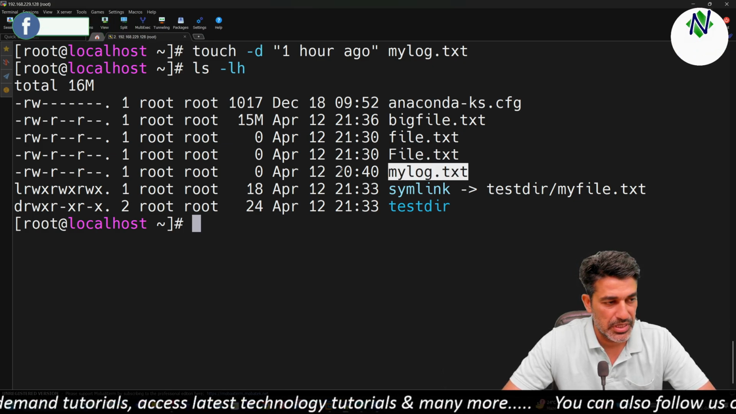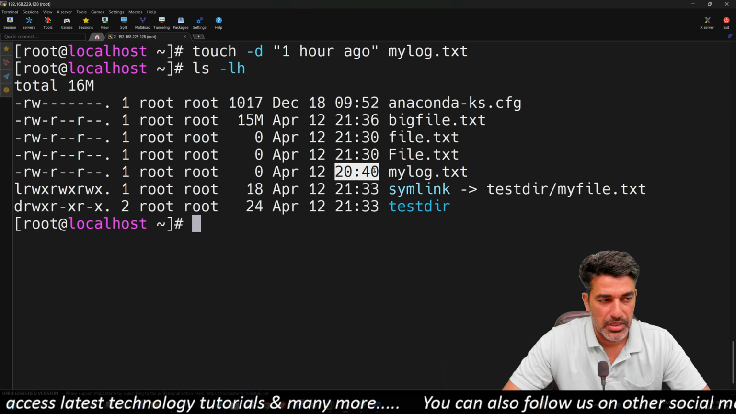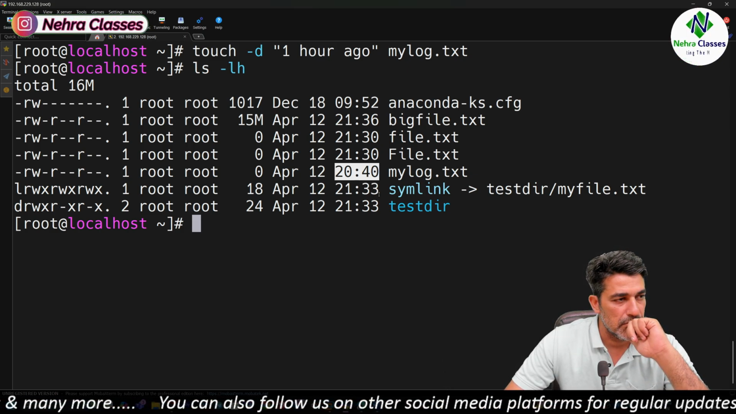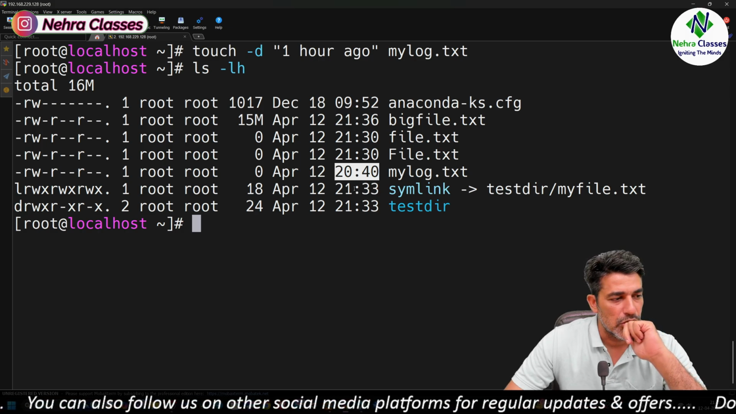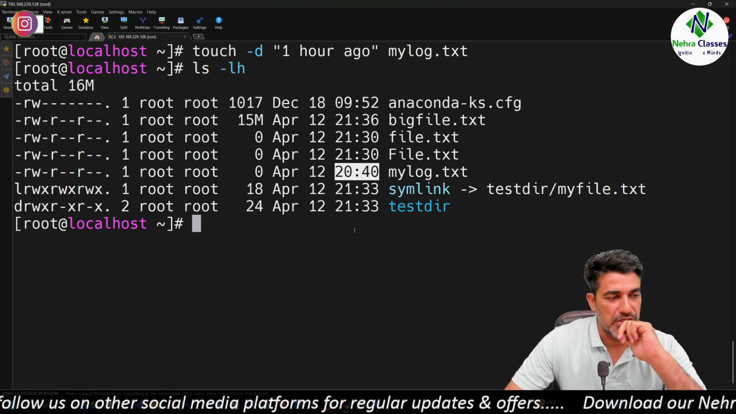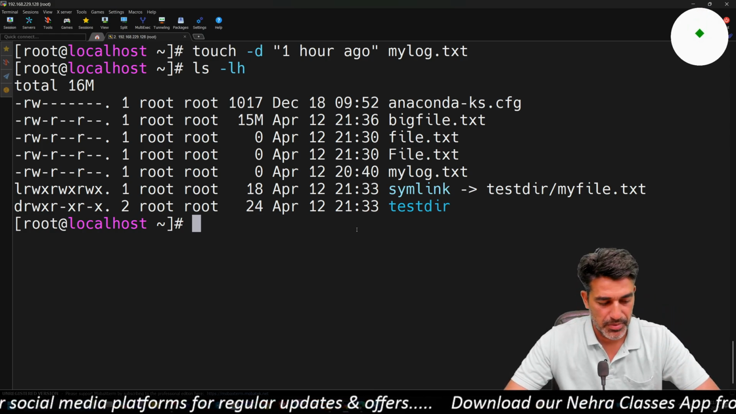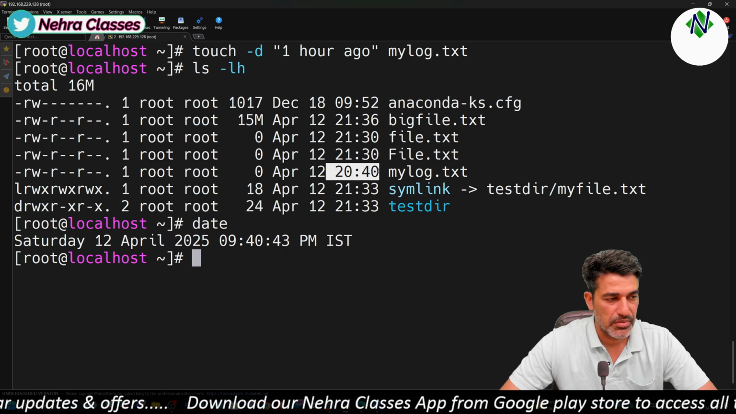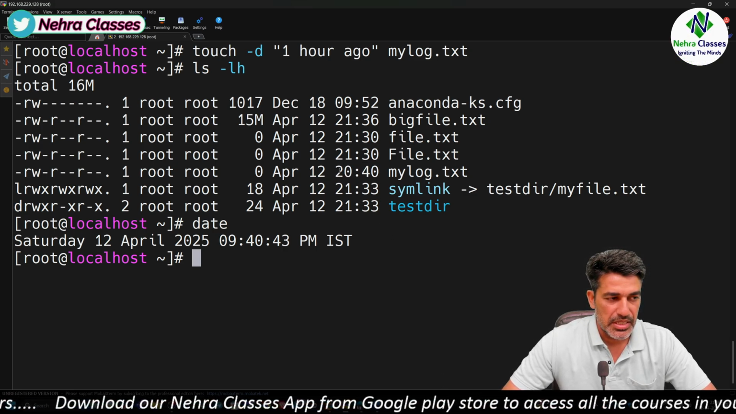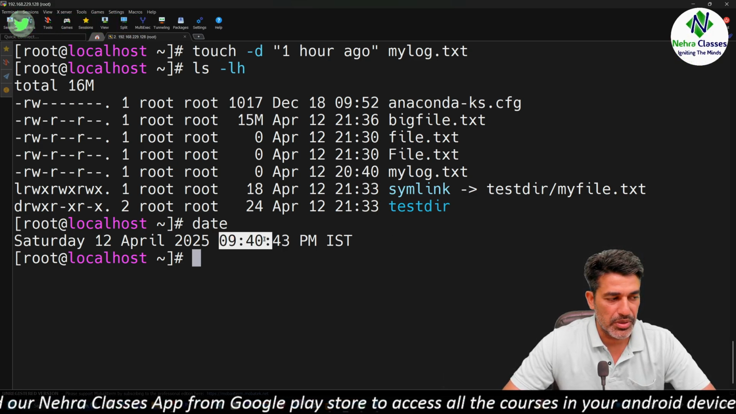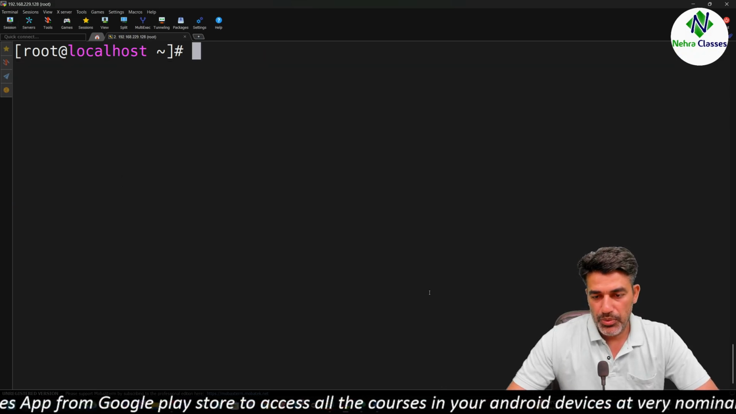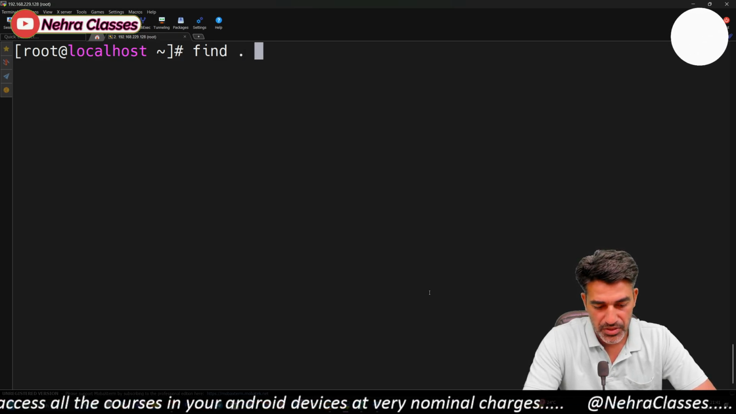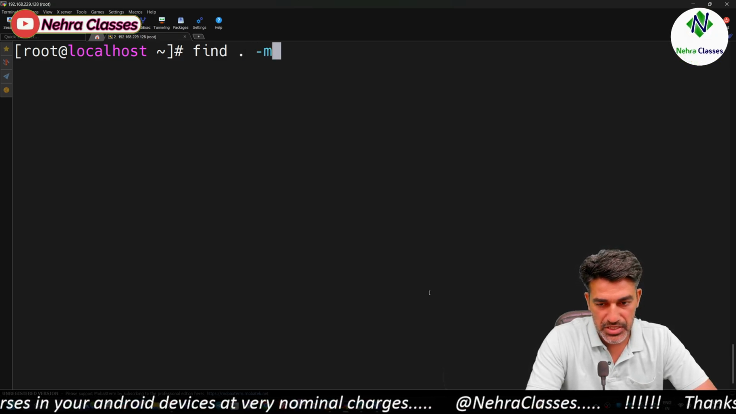Look at this. It is currently showing the time as 8:40, which is 1 hour less. Look at this. It is currently showing the time as 8:40, while the current time is 9:40. Okay. Now, let me search the files which have been modified in last 90 minutes.